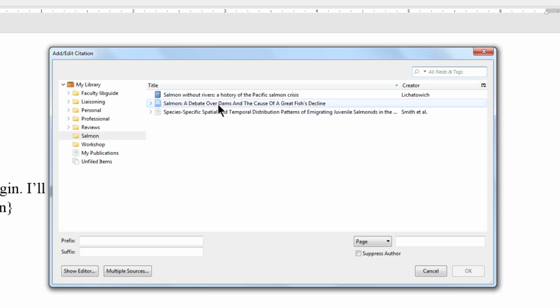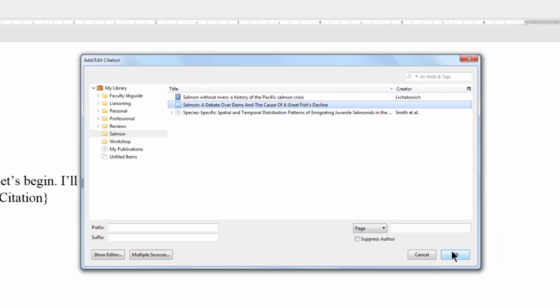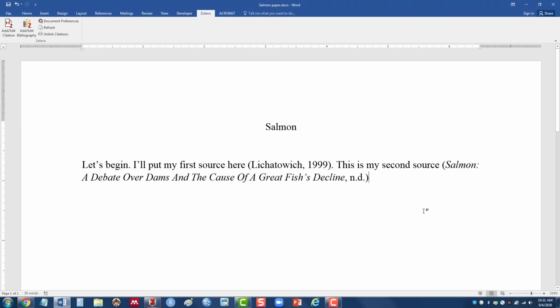This time I will select the web page. So here's the folder that we're looking at. I'm just selecting the web page as my in-text source. I'll click OK, and it adds that. Let me go ahead and add my third source.